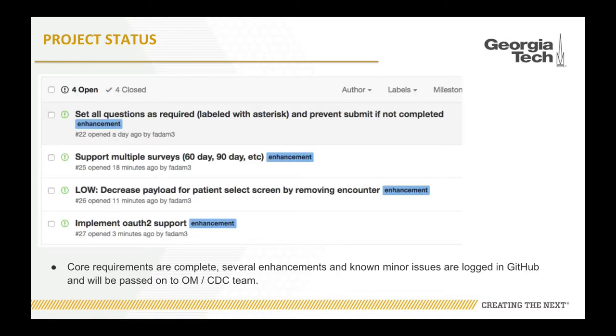But during our project timeline, we came across a few enhancements and minor issues, which we've logged into GitHub, and we will be passing that over to our organizational mentor and the CDC team.